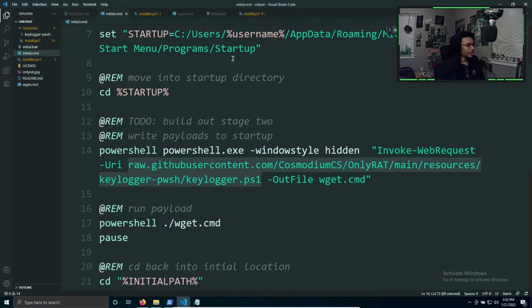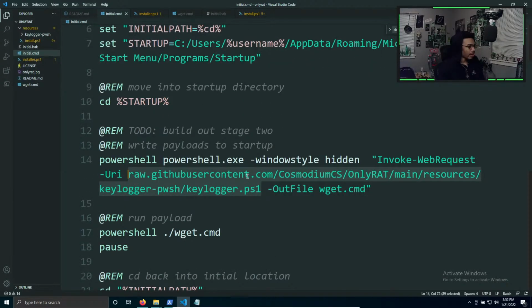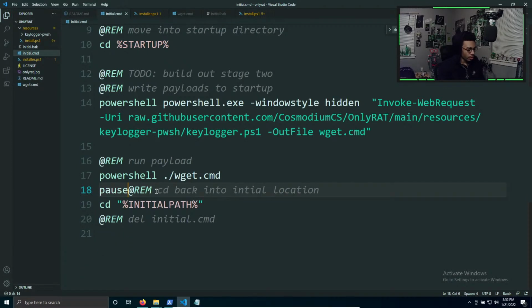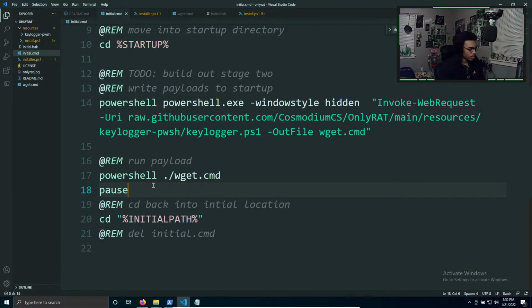So let's review. We get this wget script into our command line, and then this file will self-delete. Cool. We don't need to pause anymore because it works. It'll run the wget script.